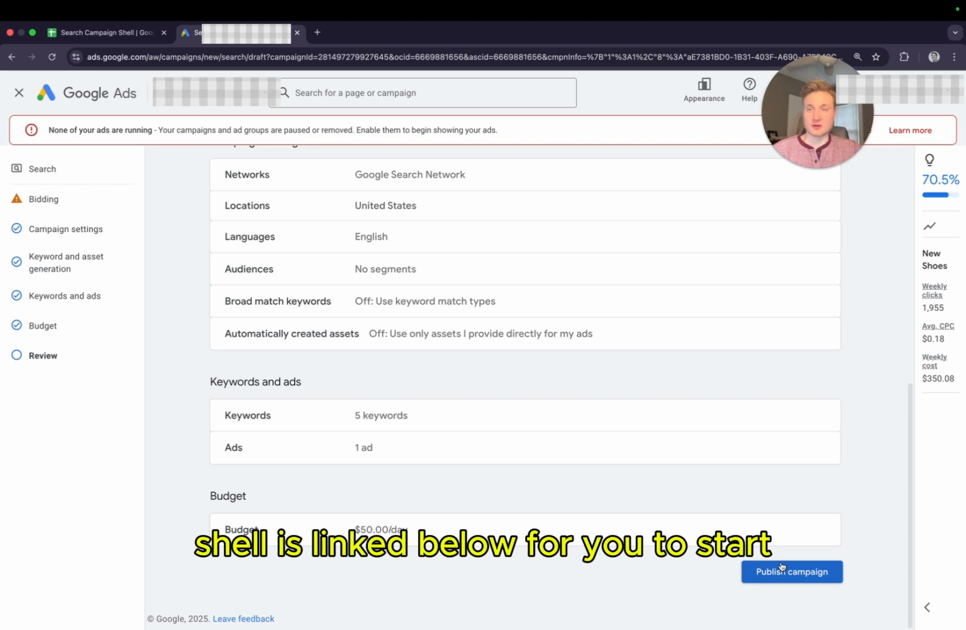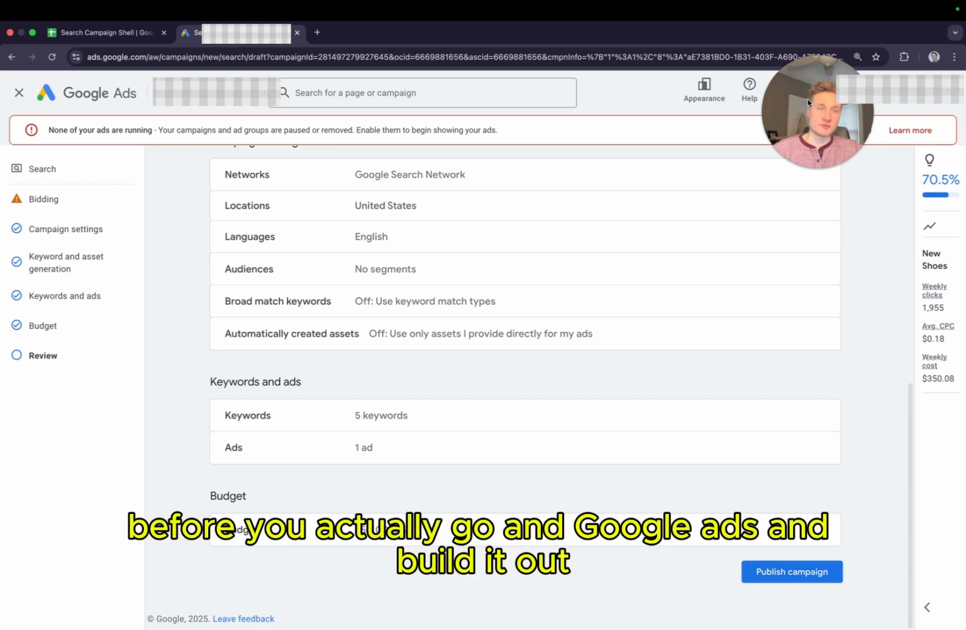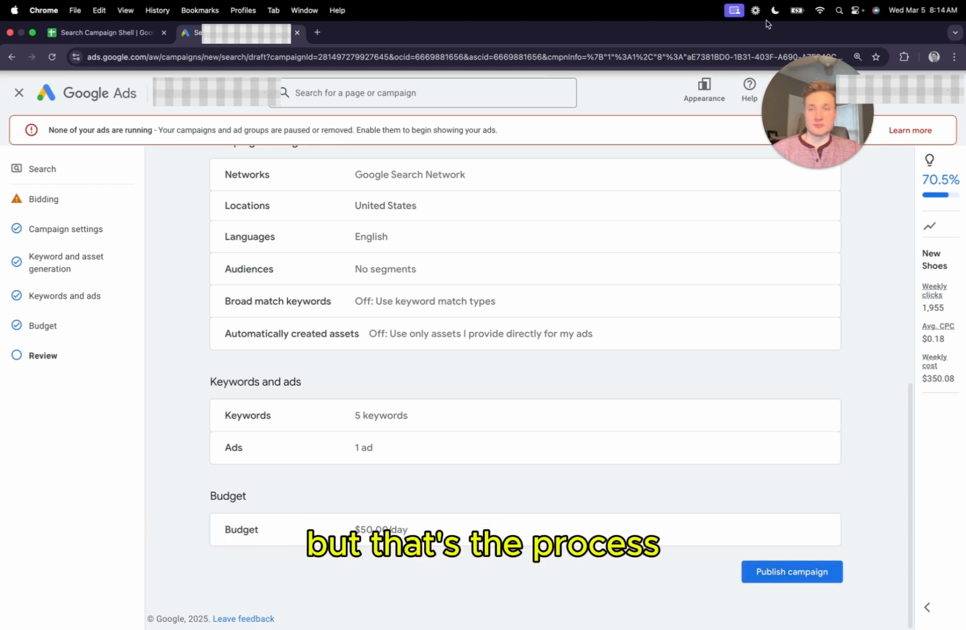Shell is linked below for you to start, for you to build it out before you actually go in Google Ads and build it out. But that's the process.